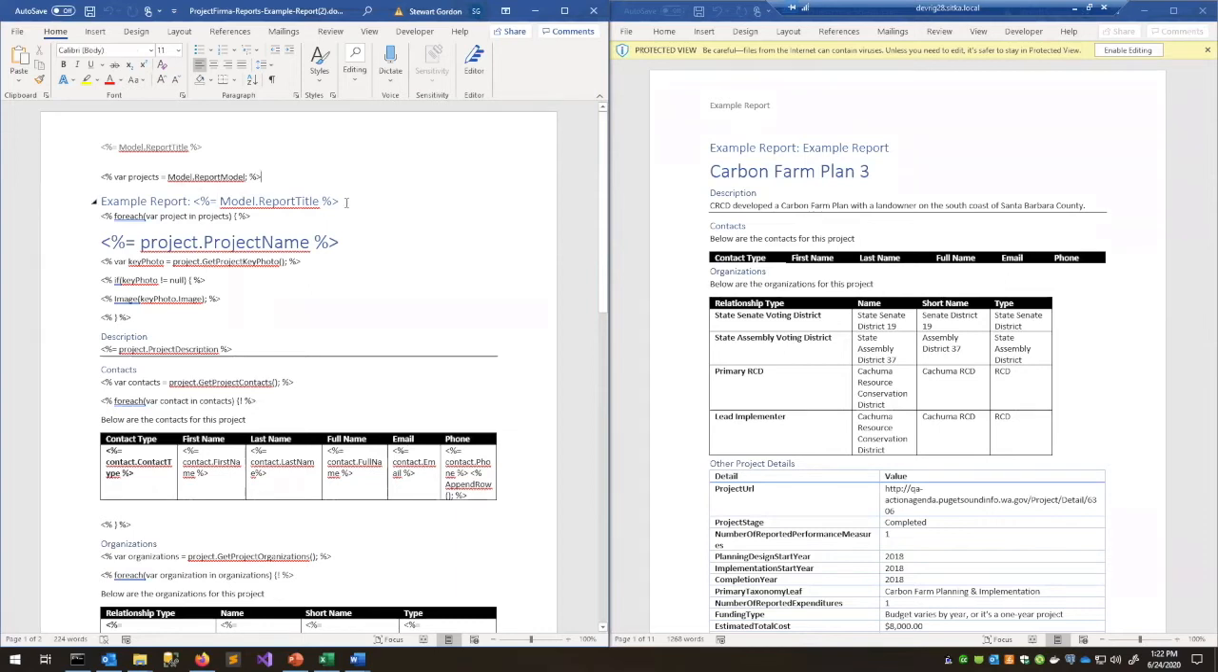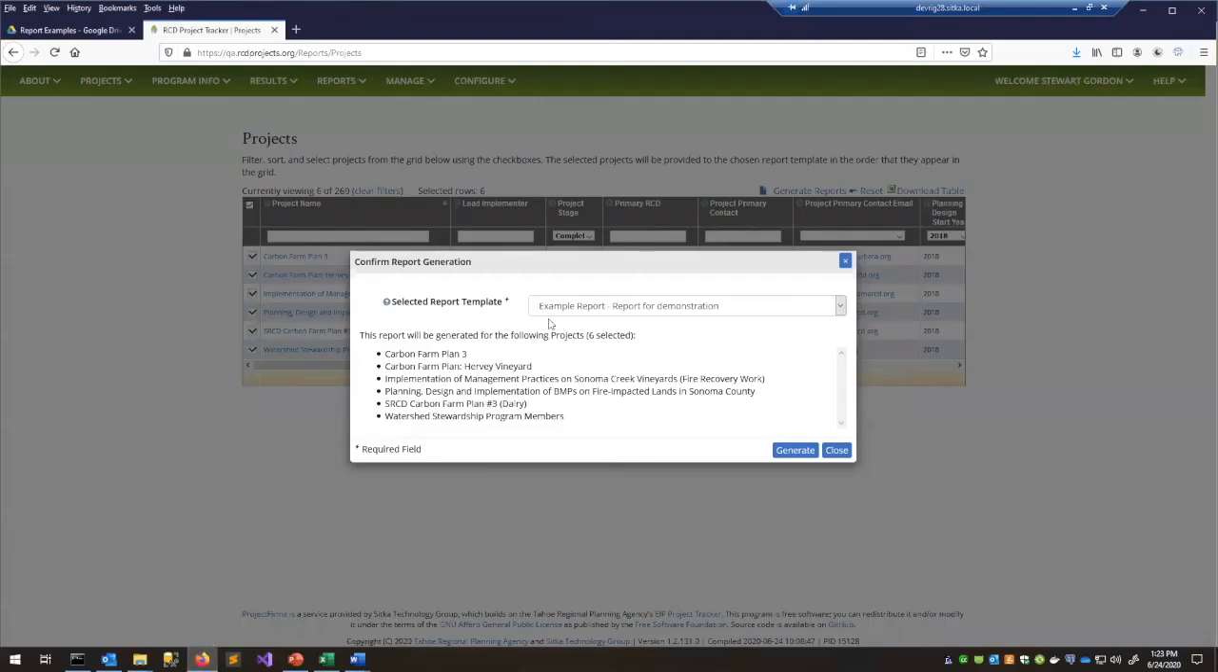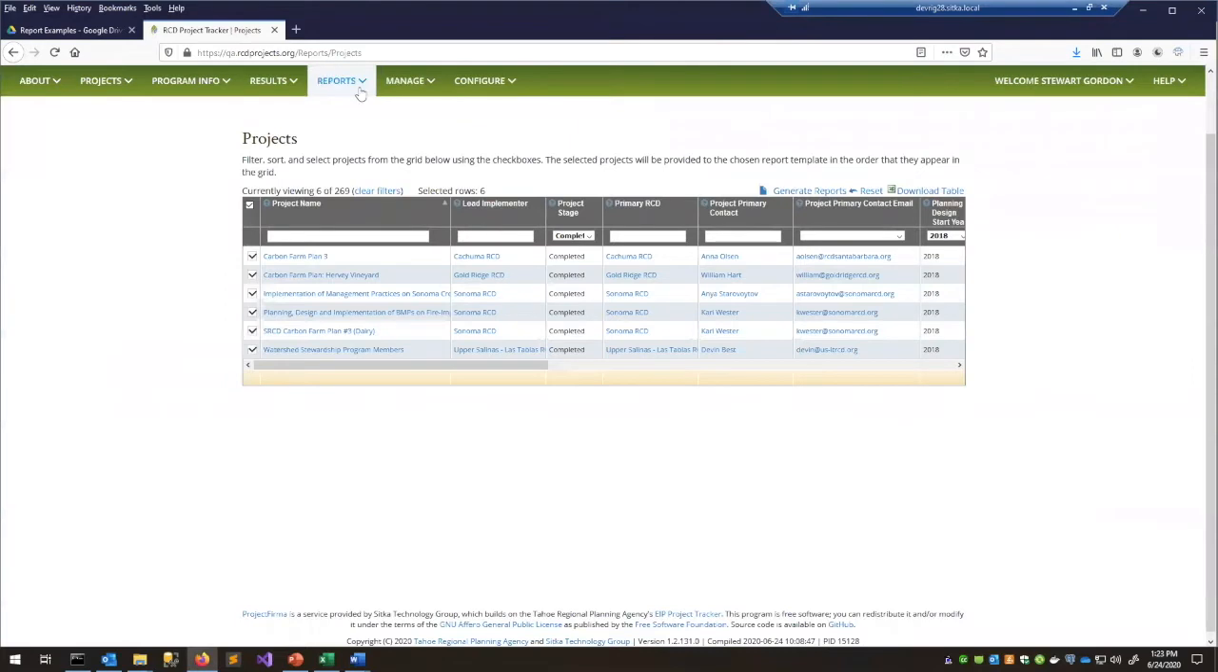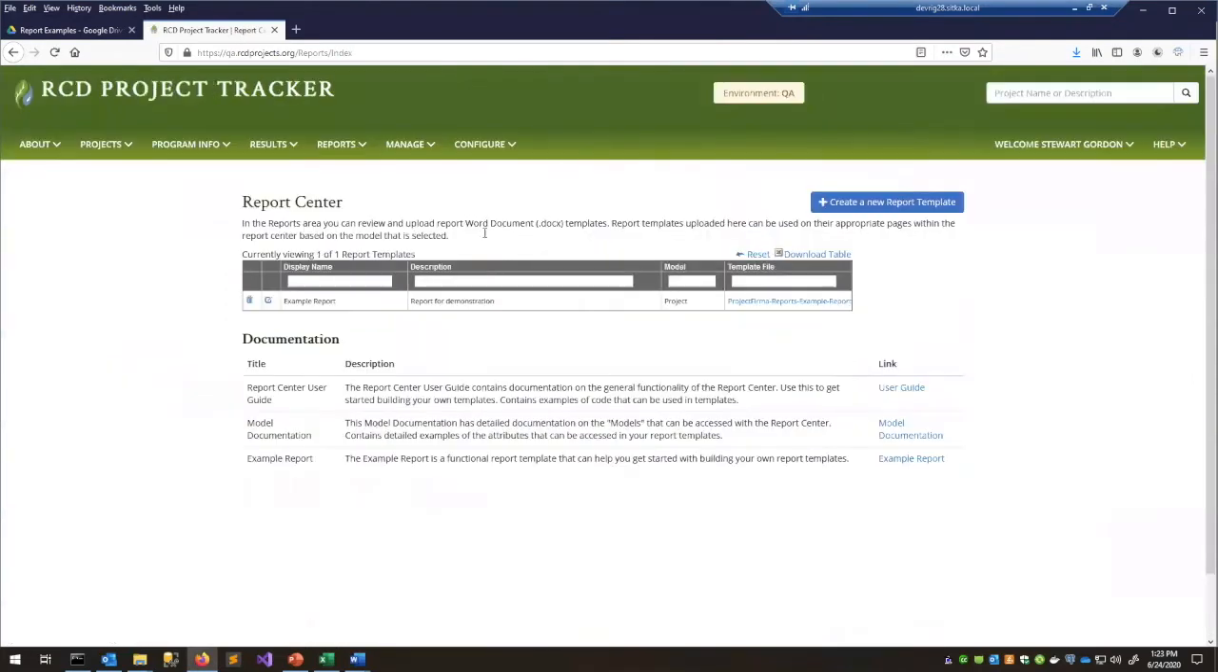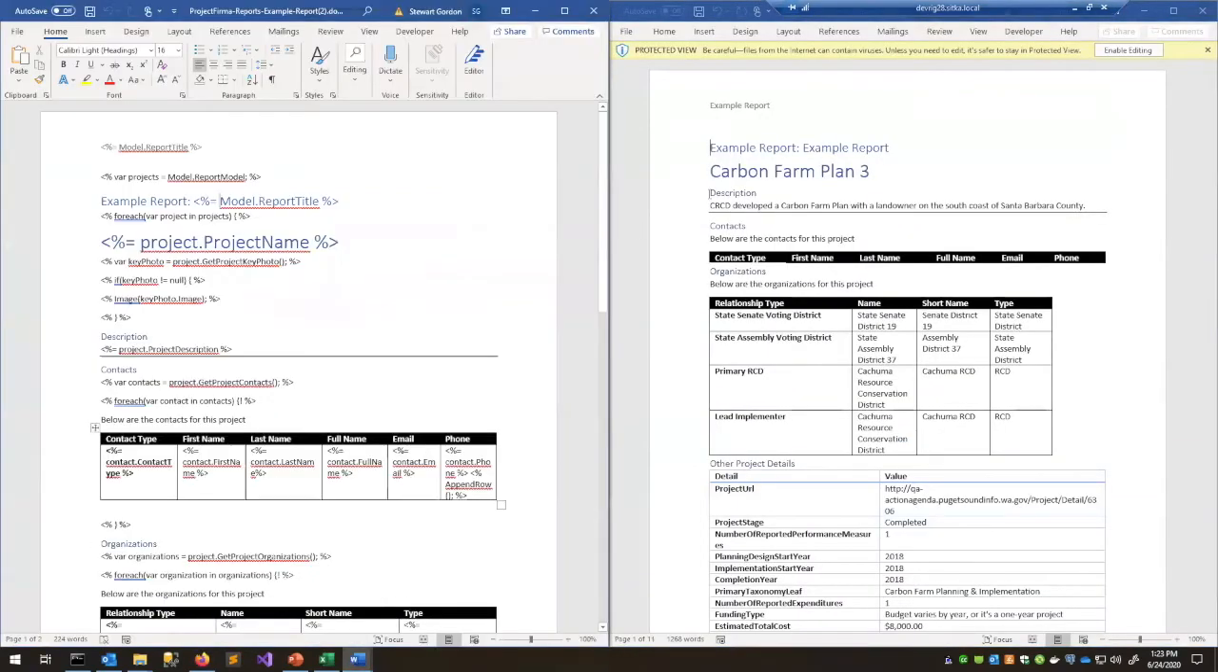So below that, we have this line here, example report, and we're saying that we want to output the model report title. There's a couple other properties on the model here. One of them is report title. So if you remember back in ProjectFirma, I named this report. So I gave this report a title of example report. So we can access that within the Word document, and that's what's showing right here.